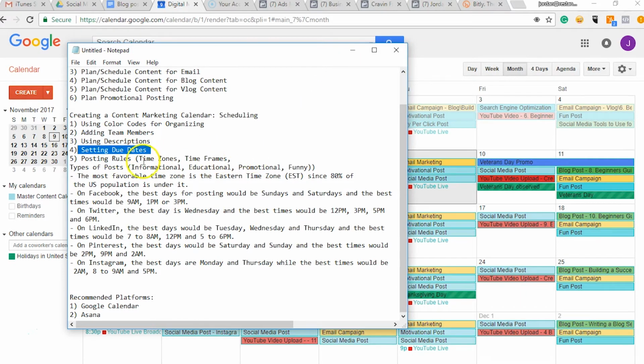Posting rules, okay? This is inclusive of time zones, time frames, and then your types of posts, whether they're informational, educational, promotional, funny, whatever. And then here are some quick facts about these types of things. In our social media posts, I'll show you, we have time frames and rules that we set up inside of each post section. So here are some quick tidbits. The most favorable time zone is the Eastern Time Zone, EST, since 80% of the US population is under this time zone. On Facebook, the best days for posting would be Sundays and Saturdays, and the best times would be 9 a.m., 1 p.m., or 3 p.m.